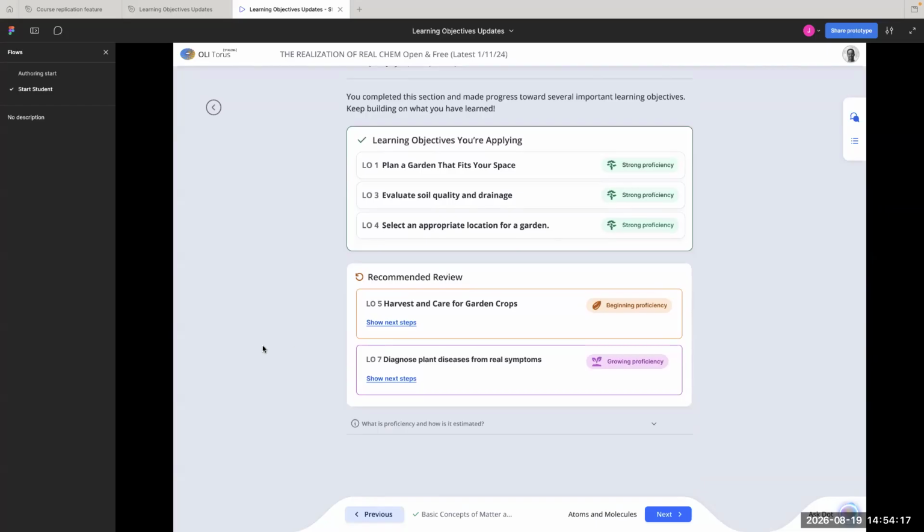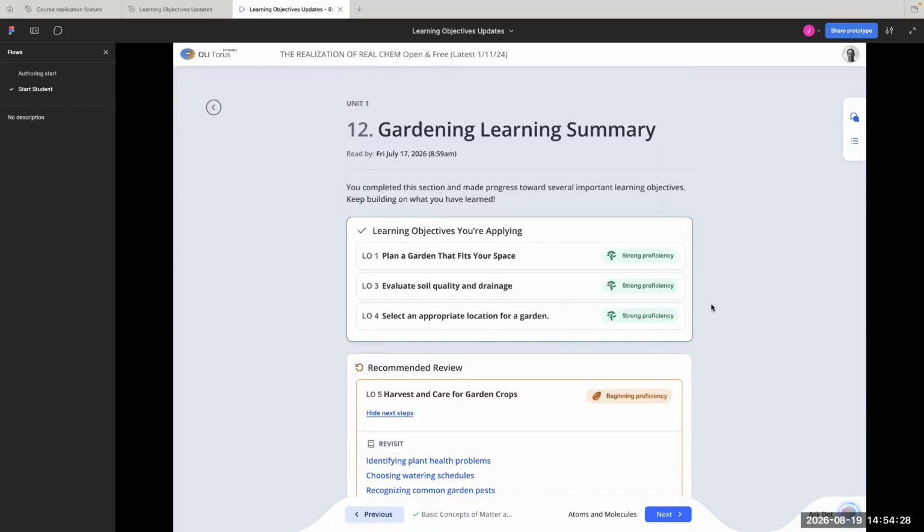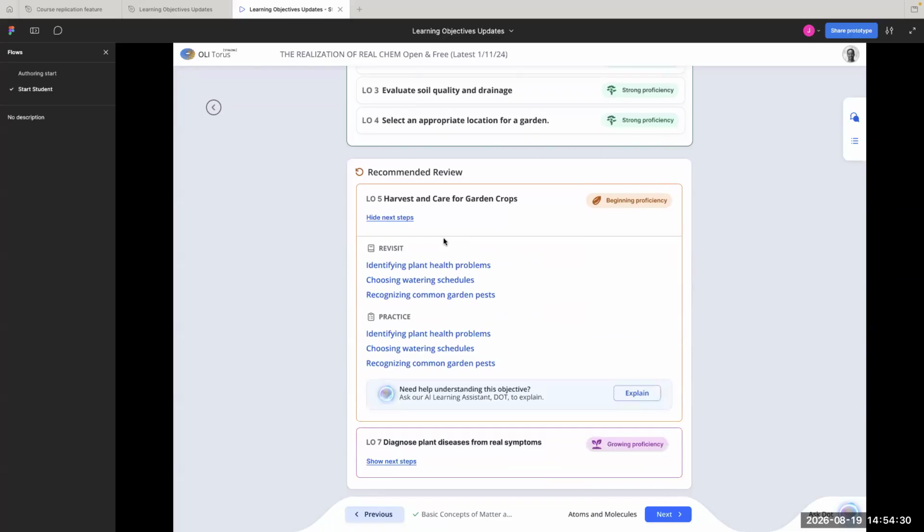So these are learning objectives that maybe I have the beginning proficiency or low, or a growing proficiency, like a medium, that maybe I need to do some extra work here. If I expand into those, I'll see some next steps for me. This is all provided by the author, which I'll get into, but maybe there's some pages for me to revisit, or if your course has additional practice materials, you could link to that here as well.